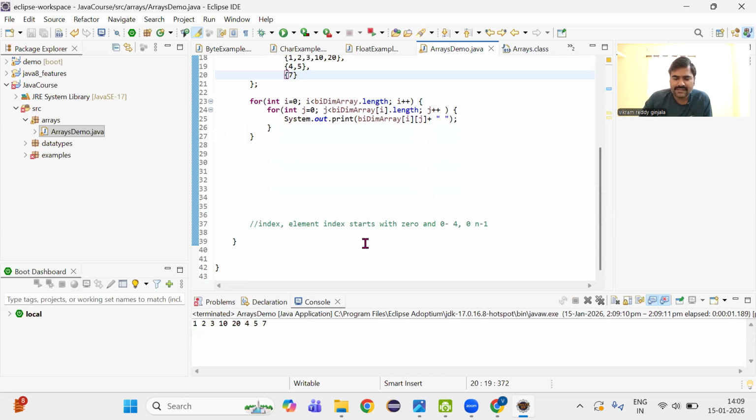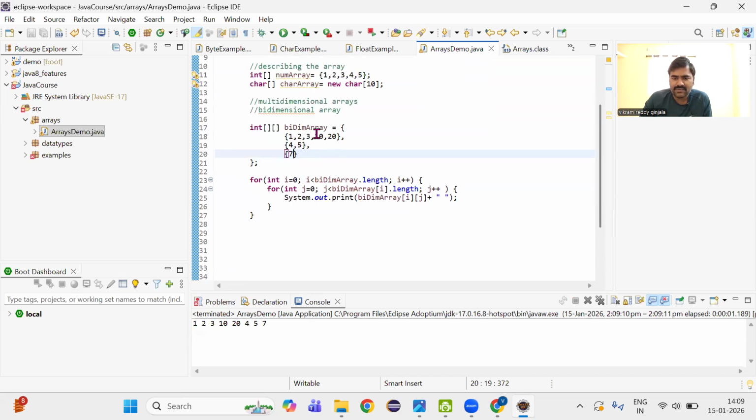So we have some utility methods. Suppose we have one array and we want to copy that array to another array. How would you do this? We have, in the System class, the arraycopy method.